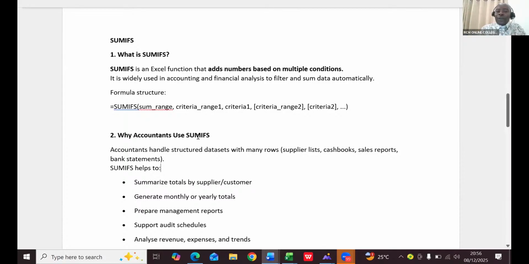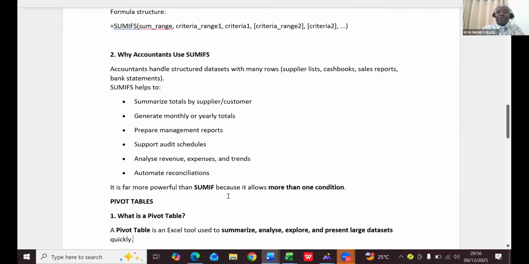Why do accountants use SUMIFS? Accountants handle structured data sets with many rows: supplier lists, cash book sales, sales reports, bank statements. SUMIFS helps to summarize totals by suppliers, by customers, generate monthly or yearly totals, prepare management reports, and support audit schedules. We use this for auditing a lot. Analyze revenue, expenses, and trends. Automate reconciliations. Like here, on automation of reconciliations, I'll be able to show you.